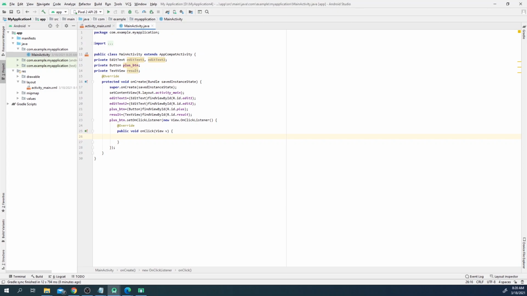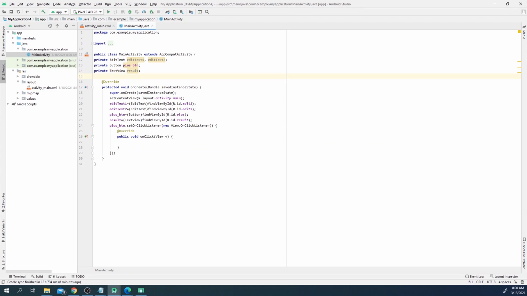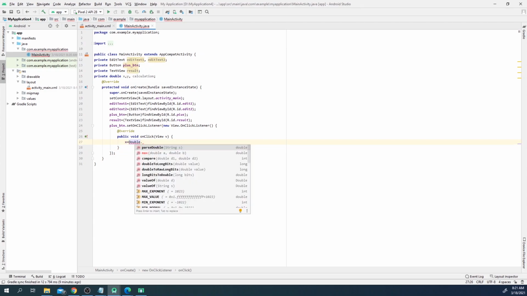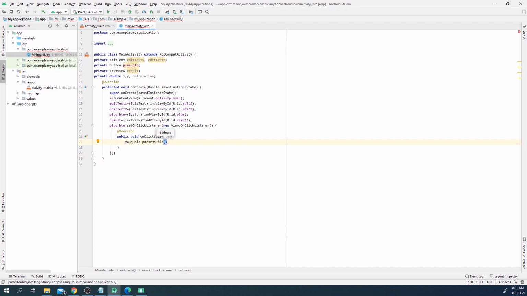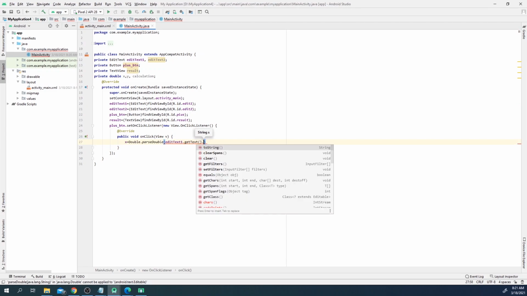For example, we want to get the value first, right? So we can store it into a certain variable. Let's say the input value is a floating number, so you can declare here as a double. For example, here private double x, y, and calculation. So here I can type x equal to Double dot parseDouble, editText1 dot getText dot toString.